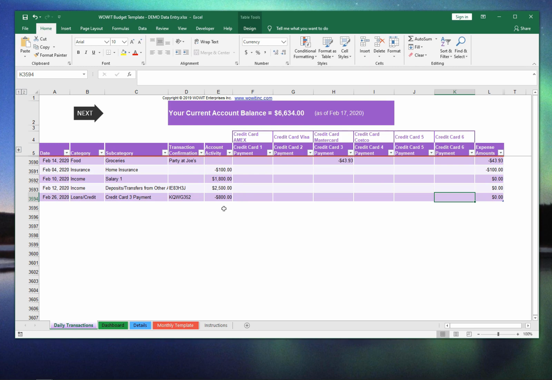Now, you might be looking at that and thinking, that doesn't add up. Correct, it doesn't add up because remember, it's all about today's date. The current balance is as of this date. The credit card payment is in the future. That's on the 26th of February, so it's not included in the balance displayed. So 2434 minus 100 plus 1,800 plus 2,500 does equal 6634.